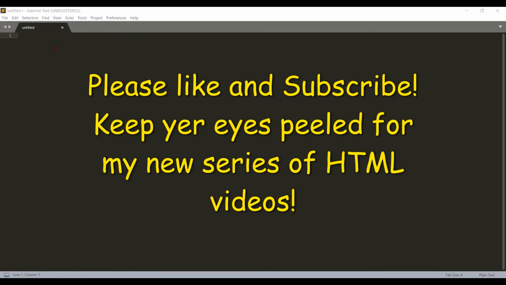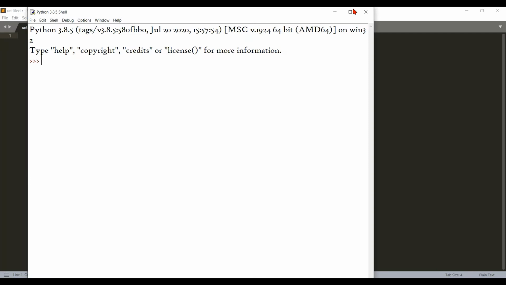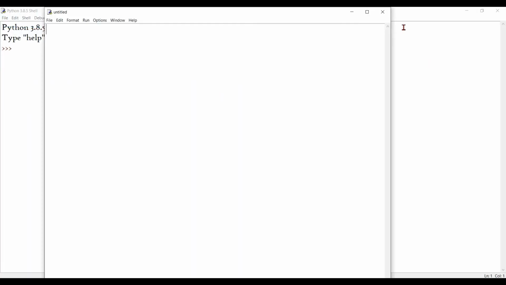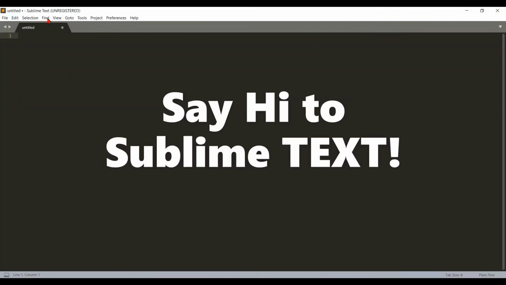I am switching to a new text editor rather than the traditional Python editor. The traditional Python editor is quite dull, and you have to type everything out character by character, so it's not so comfortable. So I'm going to switch to this new editor, which is Sublime Text. Sublime Text is awesome, and I also recommend it to you guys.